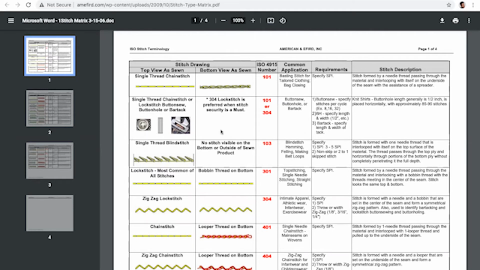Now, notice this will also show not just the ISO number, but common application: single thread chain stitch, basting stitches. That's a common application.